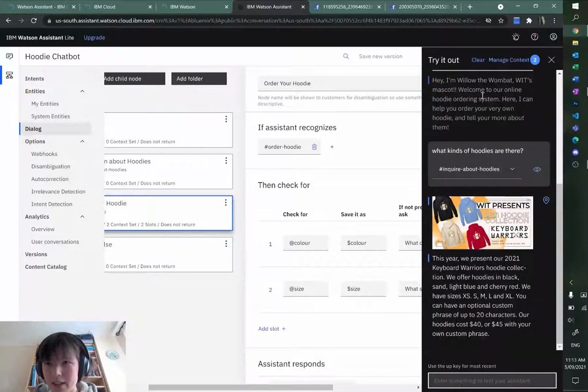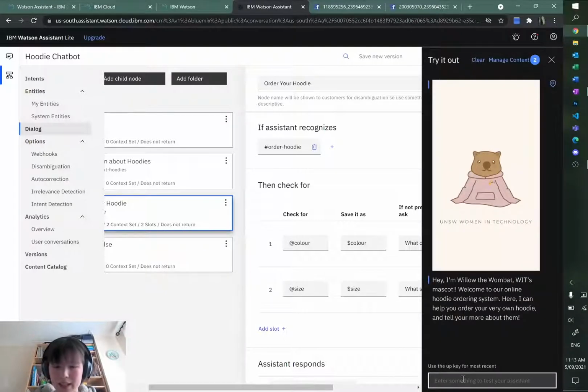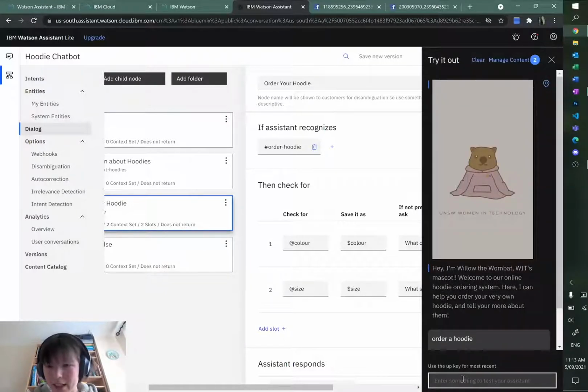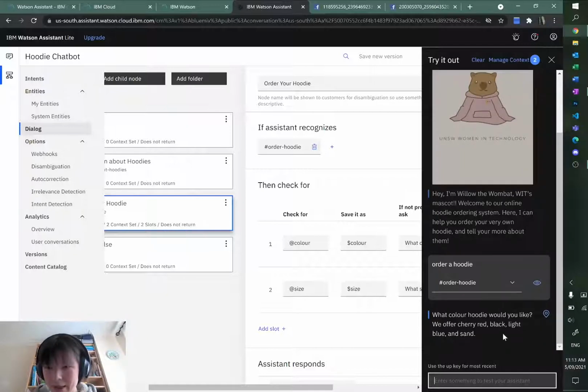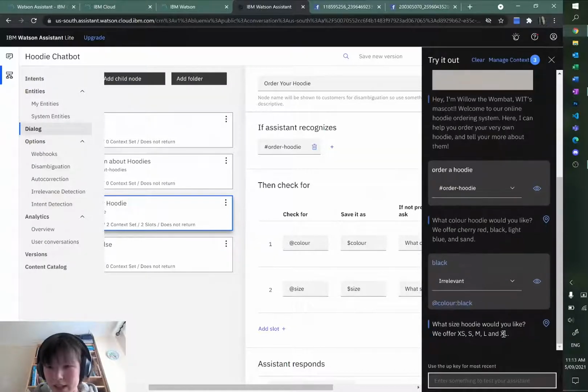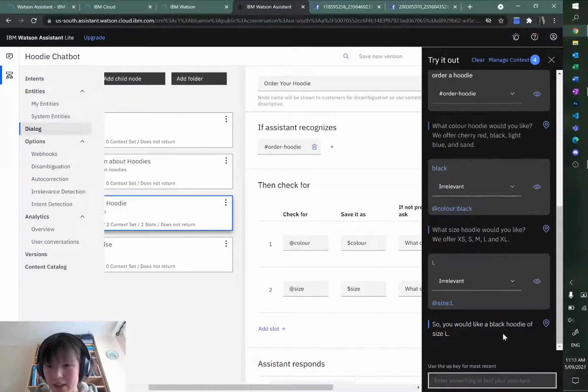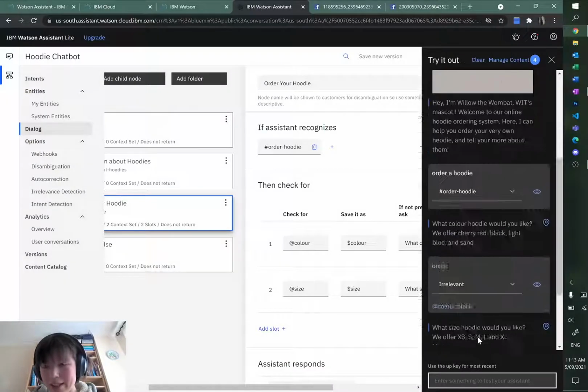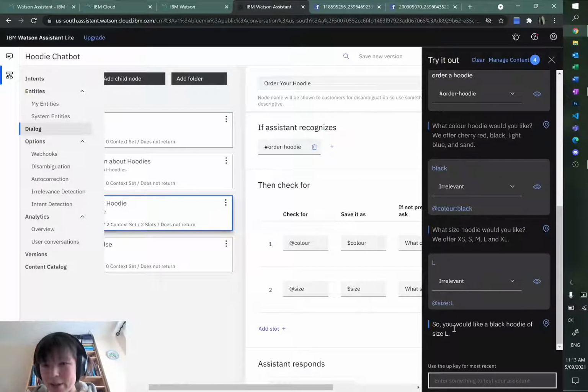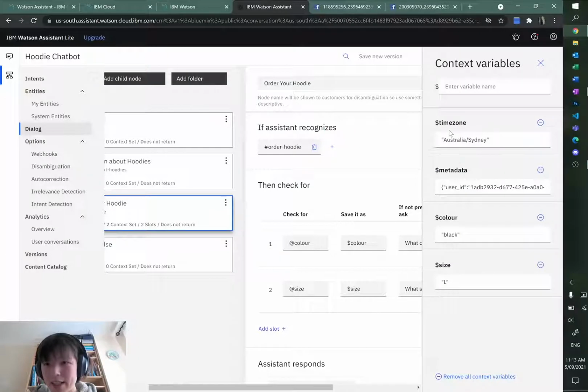So let's actually try it out. Alright, let's say "order a hoodie." What color hoodie would I like? I would like black. What size? L. So you'd like a black hoodie of size L. Yep, so we got our assistant successfully recognizing and storing information about our hoodie. And if you go to manage context, you can actually see all the context variables that you currently have in your session, which is really good for debugging and working out what's happening.